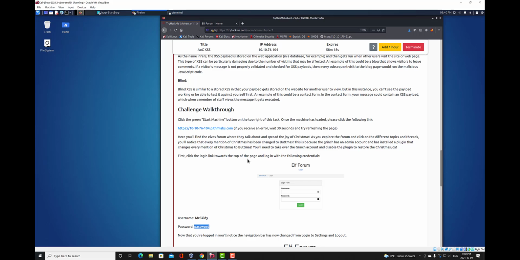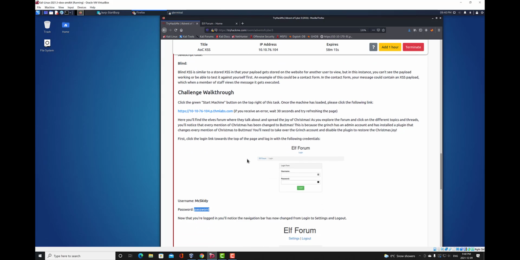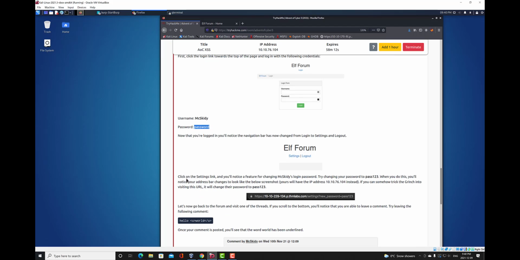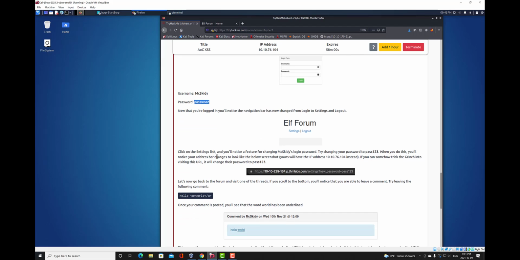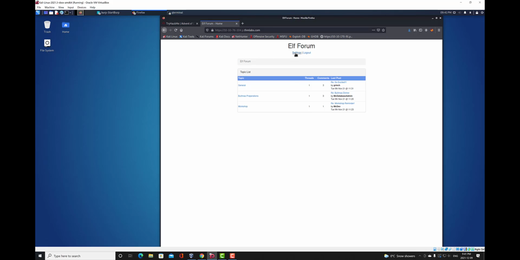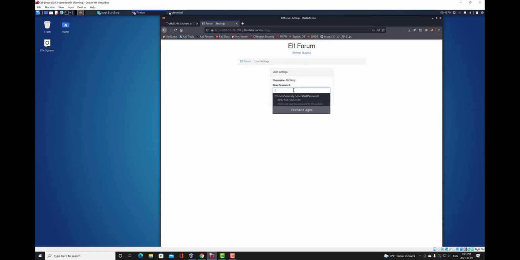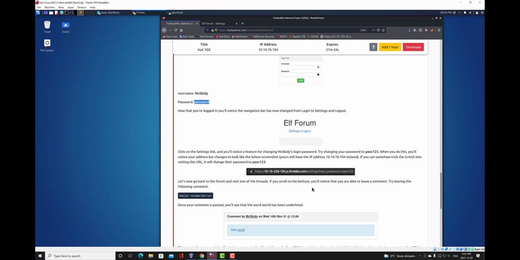So let's go through the steps that we're given here. After logging in, it says click on the settings link and you'll notice a feature for changing MaxKitty's login password. Try changing your password to pass123. When you do this, you'll notice your address bar changes to look like the screenshot below. See? So let's change the password first. Click settings, change password, pass123. Click update. And you can see right here the pass123 is right there, exactly how it looks here.